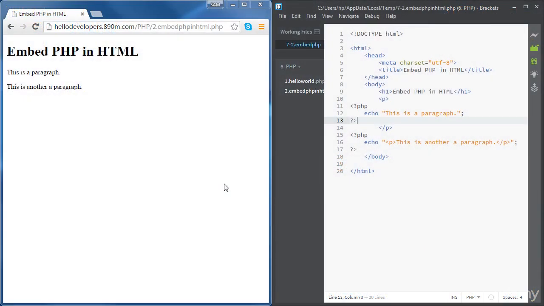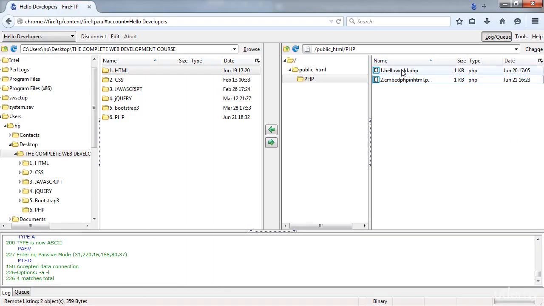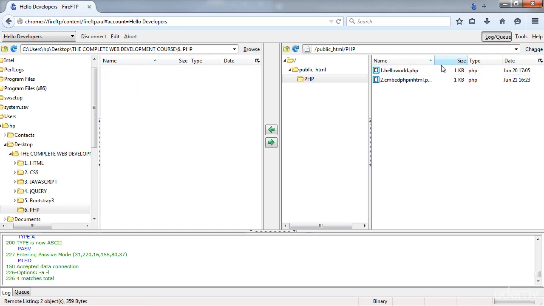In this video, we're going to learn PHP variables. Let's go to our file FTP. First, let's back up all our files to our PHP folder on our computer. So I'm just going to open this folder and select both these files by holding Control. If you click on the left arrow, you'll see that they're going to be copied into the PHP folder.